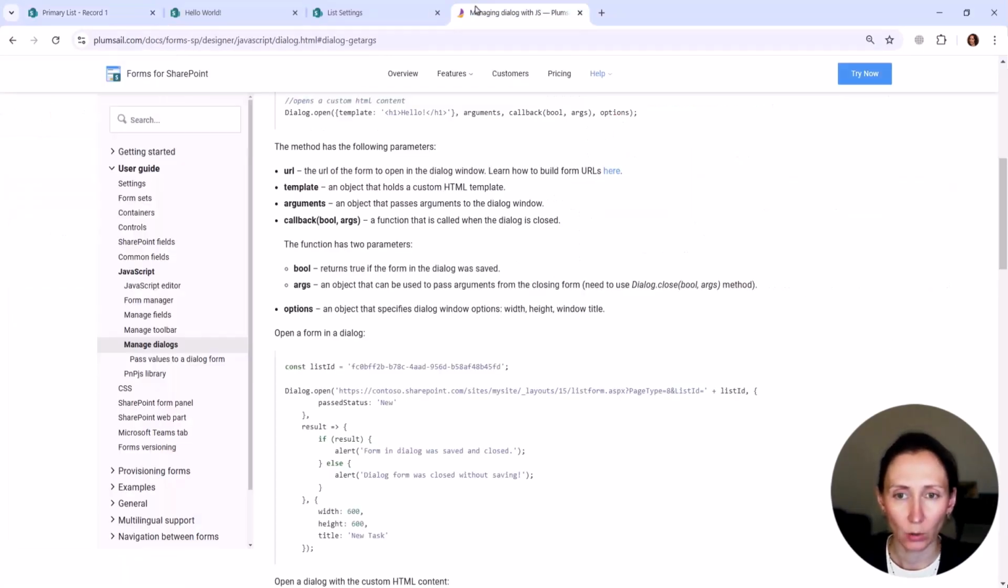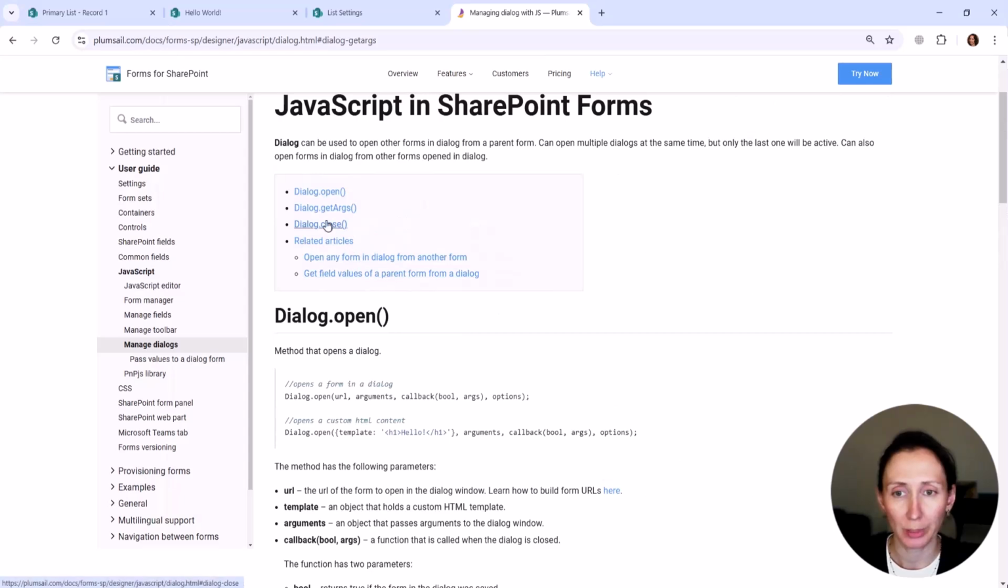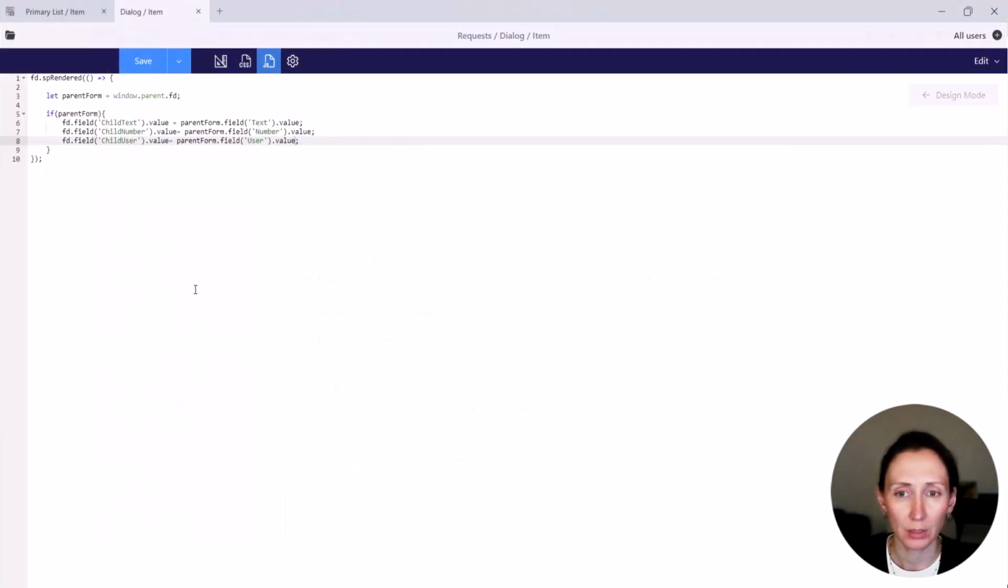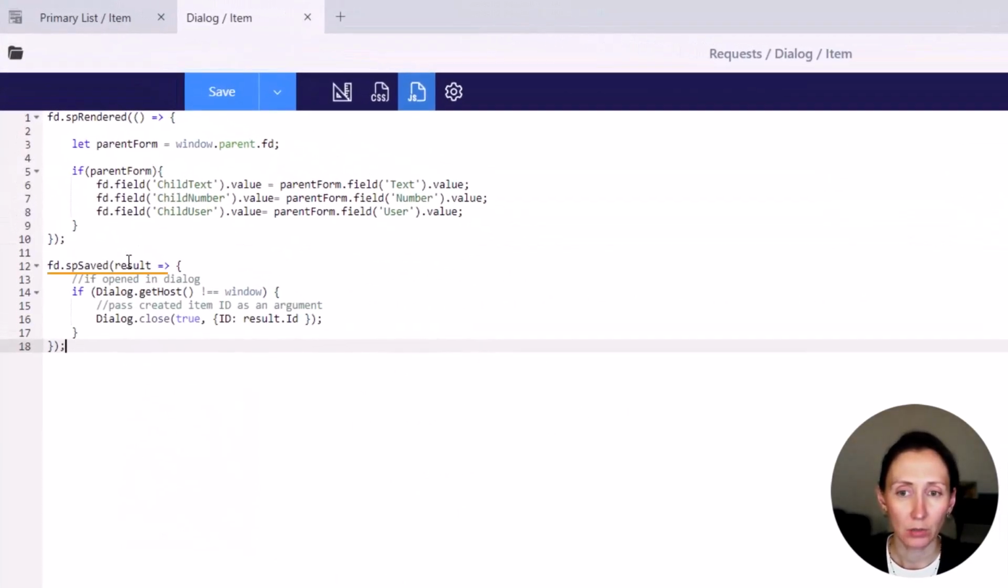Alright, so now let's make this callback function send data back from the child form to the parent. I need the dialog close method for that, so I copy the code and paste it to the child form. The SP saved event fires after the form is saved. Just like before, we have a conditional statement to ensure this code only runs when the form is opened within the dialog. Now the dialog close method. It takes two arguments. A boolean value indicating whether the form was saved, true in this case, and the data we want to return as an object. In this case, we are sending back the ID of the newly created item. Save the form.